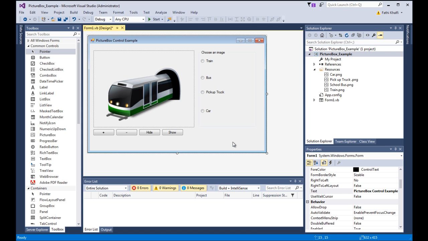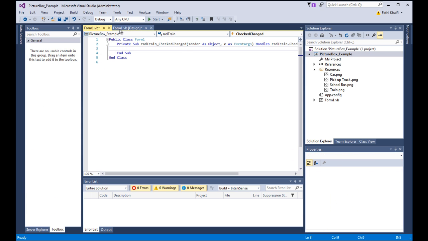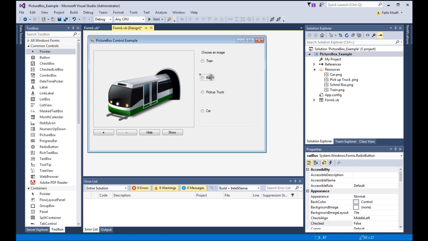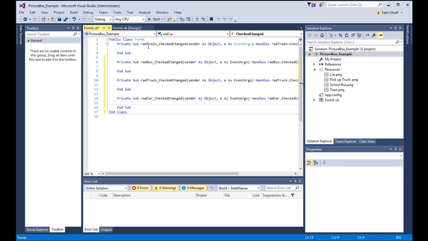Now what I'm going to do to write code, I'm gonna double click on these radio buttons to create the checked changed event. So double click this one. Alright, go back to the form, double click this one, go back to the form, double click this one, go back to the form, and double click this one. Alright, I'm gonna go to the first one, to the train checked changed event.